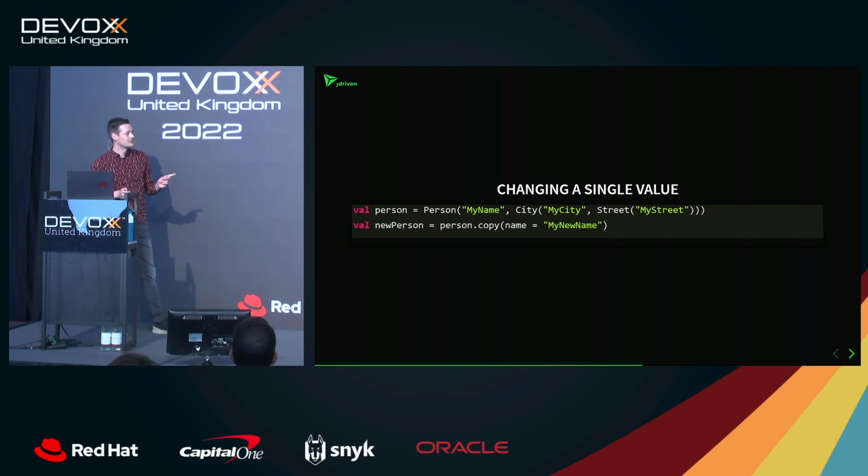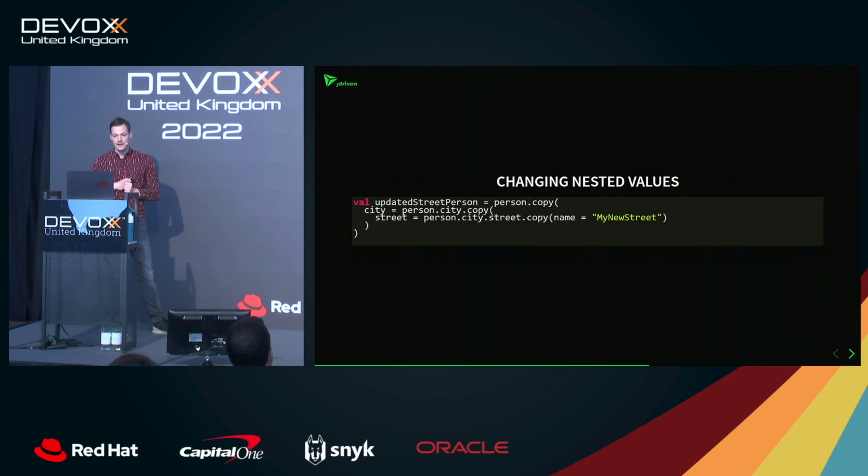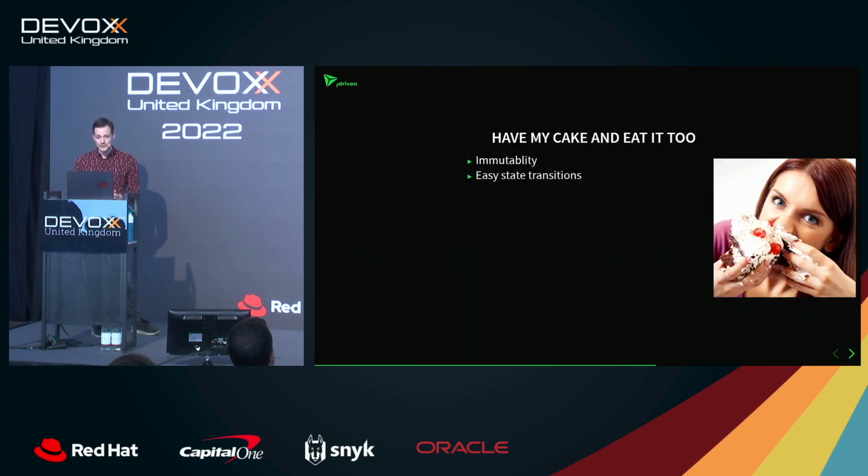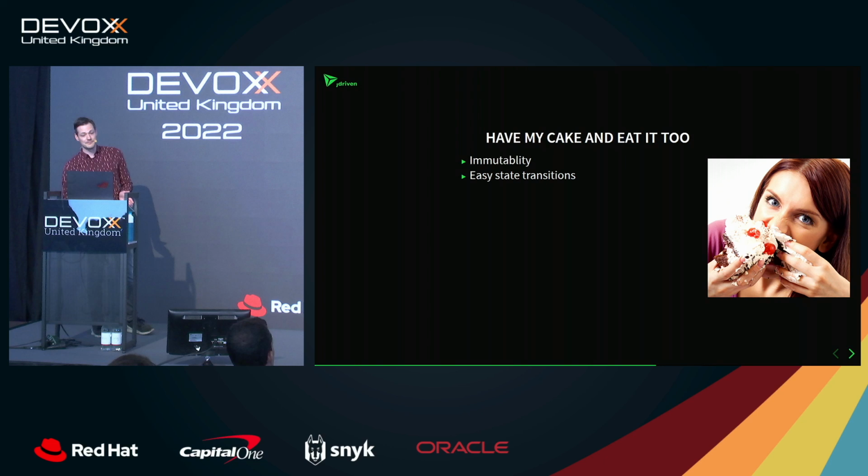But what if I want to change the street's name? Now we have to call person.copy, set the city property. Now we have to call person.city.copy, set the street property. And we have to set person.city.street.copy. And now we can finally set the new street name. That's quite a hassle, and I still want to use the immutability pattern. So I want to have my immutability, and I want to have ease of state transitions. I want to have my cake and eat it too.